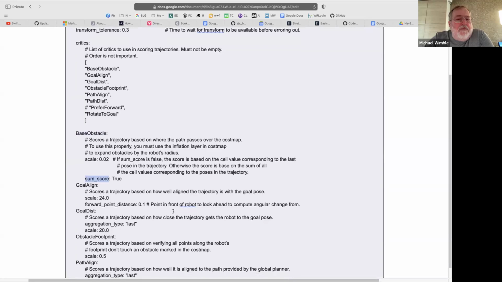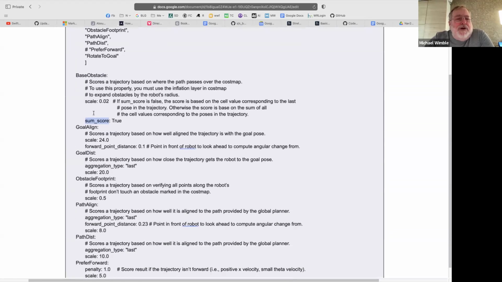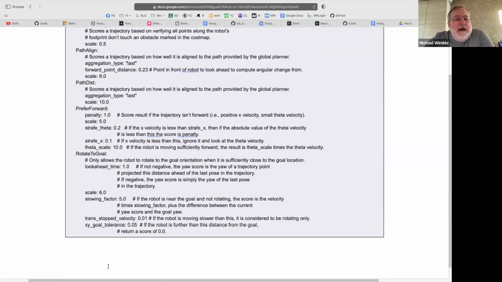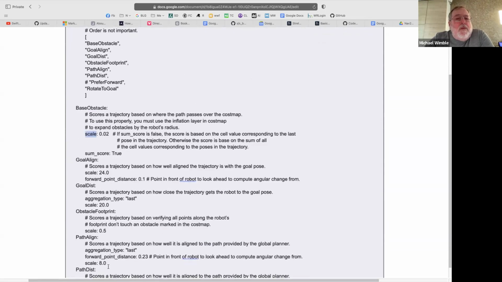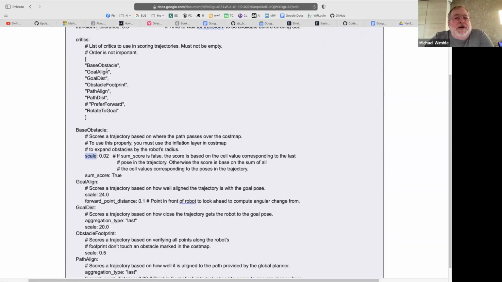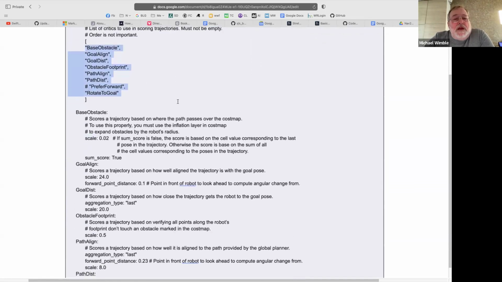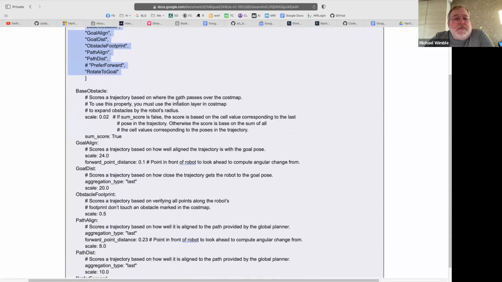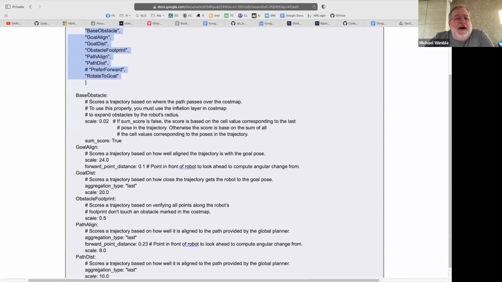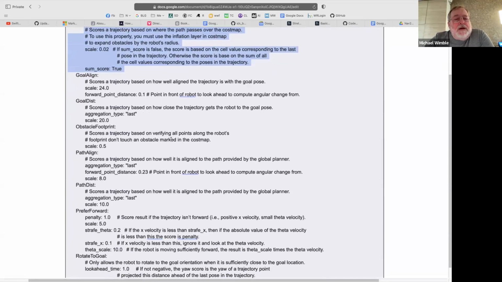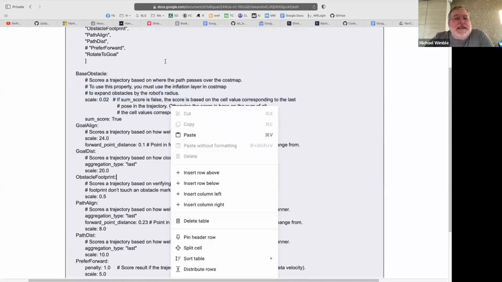Sometimes there are other parameters for each one. Every critic has a scale factor in it. Some critics have other things, and I'll explain what the other things actually do. So what you're going to do in your YAML file is give it the list of critics that you want to use. You don't have to use all of them. You have to use at least one. And then for each one you specify, you give it the other parameters that you need. Each critic has a set of parameters.